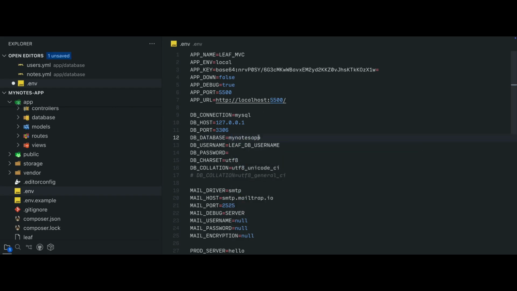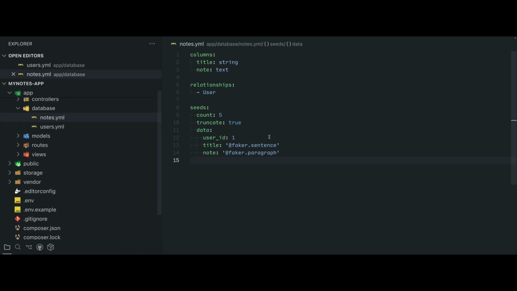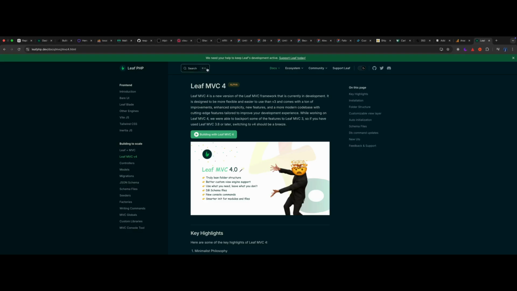Our database name, we're just going to name it My Notes app. And then the username is root with no password. Okay, so that's our database. And now one really cool thing about Leaf MVC 4 is we don't actually need to create our database first. In Leaf MVC 3 and other frameworks, you would have to create your database first, have it running somewhere.